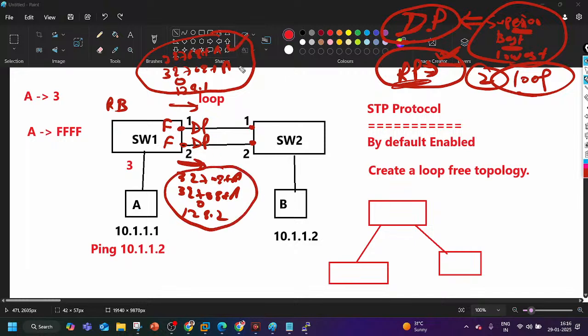Root bridge ID is same, sender bridge ID is same, cost is same, then it is going to check what? Sender port ID. Sender port ID over here is 128.1, sender port ID over here is 128.2. That means this BPDU is the best BPDU, superior BPDU, yes or no? Yes, sir. Switch 2 is receiving superior BPDU on this port, so this port will become what? RP.